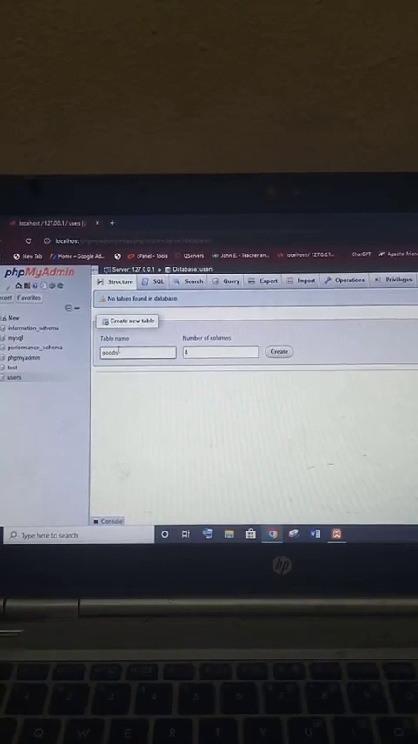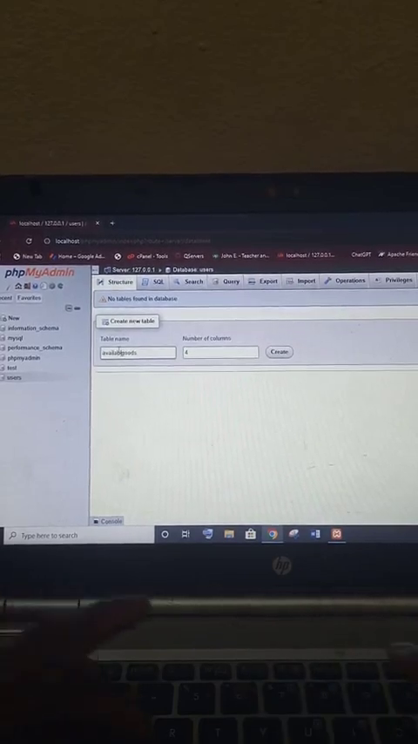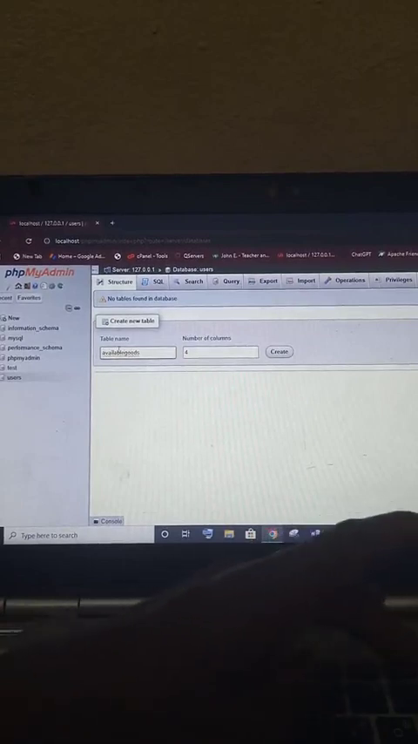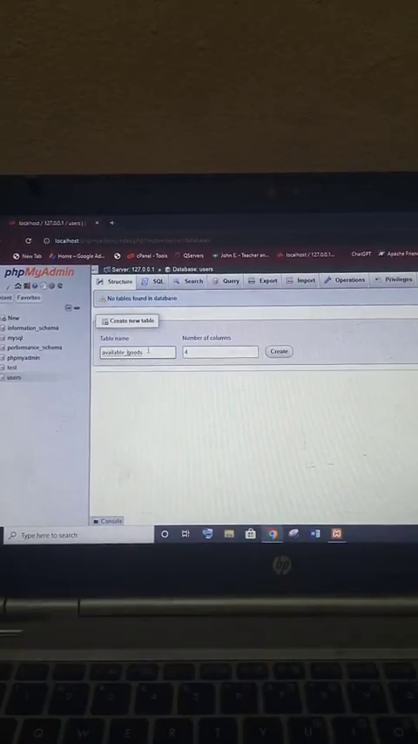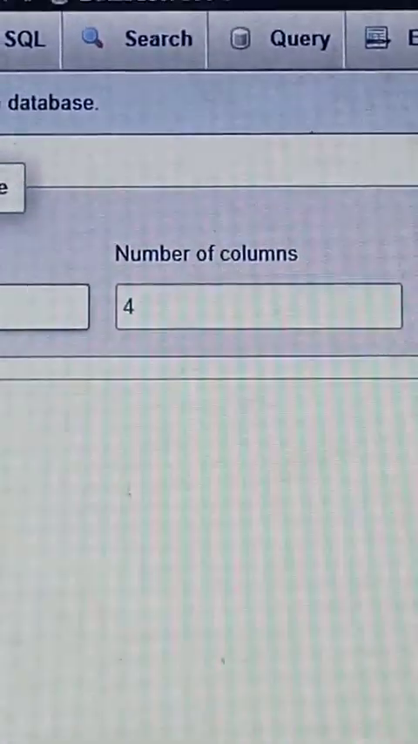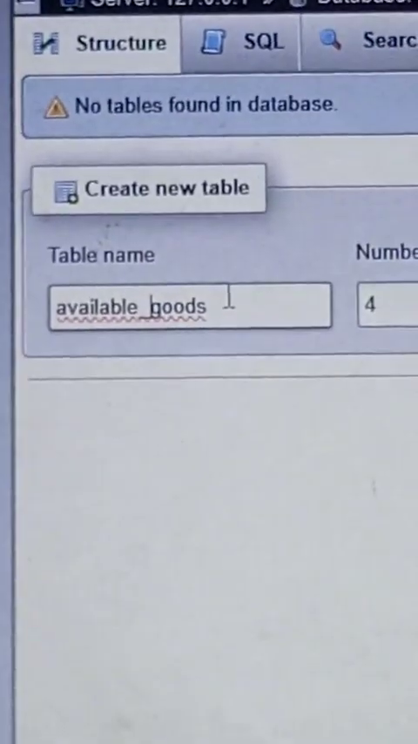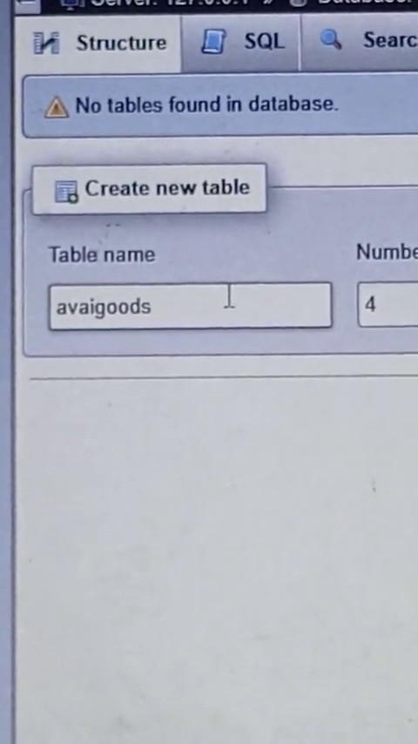Whatever. Just write goods. But any name you want to give to your table, you can give it any name. If you want to specify two names, you can use an underscore, like available_goods. You can use underscore like this. Hope you can see it. Can you see it? Let me zoom it. Okay. Look at it. Available_goods like this. You can put an underscore, or you leave it as goods alone.